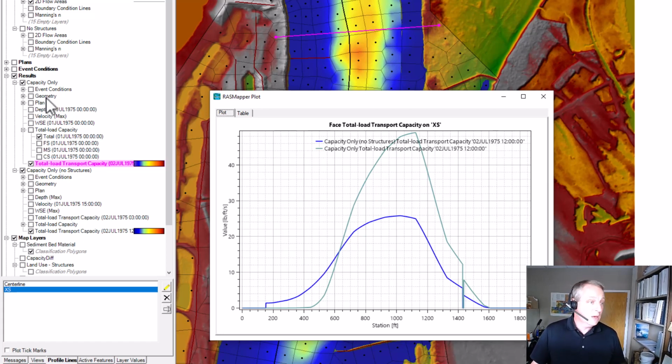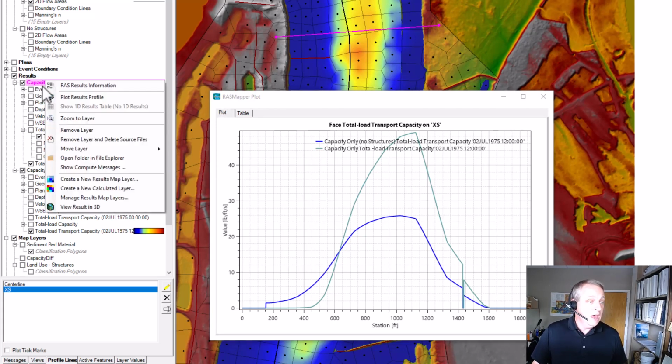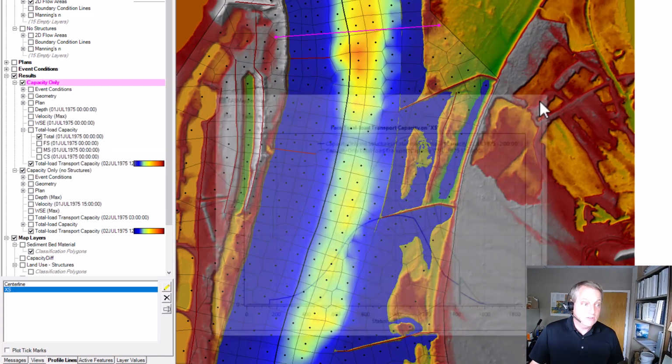You can actually come in here, and I have another video on this, and you can say create a new calculated layer, and then you could actually subtract these from each other and look at the actual difference in capacity that the structure gives you.